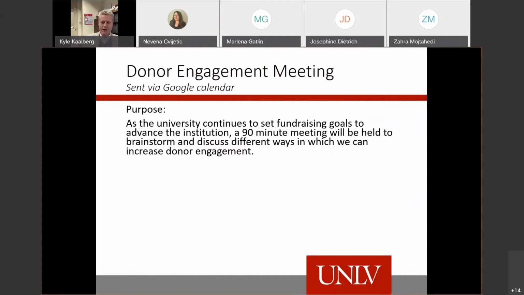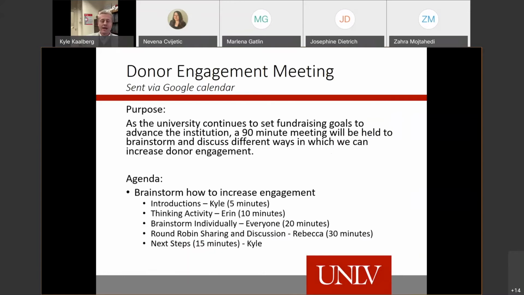Now, if I was able to get my agenda drafted prior to sending the invite, I may also wish to include a short version of this agenda. For example, the purpose is clearly identified, brainstorm how to increase engagement, but I've broken it down into the various portions of the meeting, and I've even listed how long these are going to last. That way, when people receive their invite, they'll know, okay, it says we're going to brainstorm individually for 20 minutes, so that will be the expectation for me.